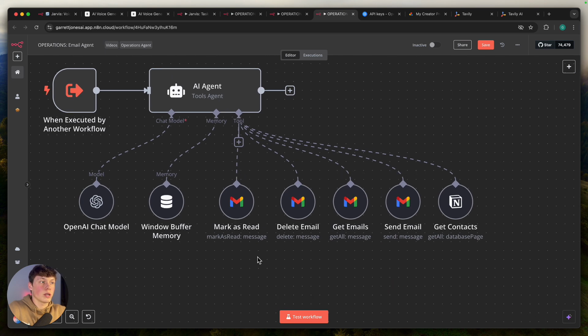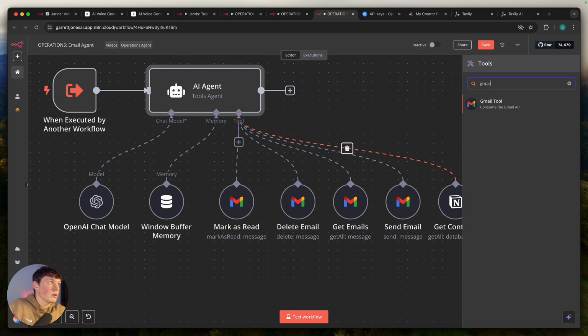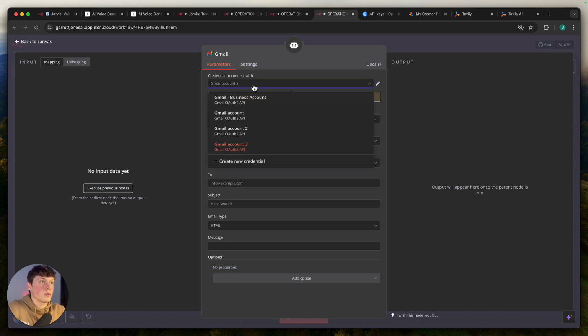There's a lot more that you can actually add. I don't use email a lot personally. So if you want more actions to take inside of your email, you can just click on this little add tool right here. And then you can type Gmail, add the Gmail tool, and then I'll show you how to connect to your account. I'll just go ahead and do that.